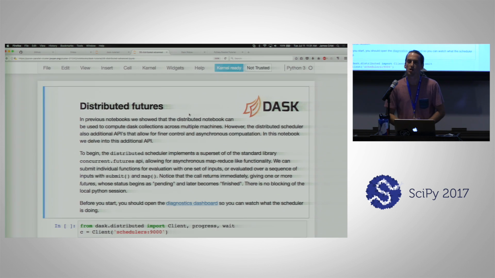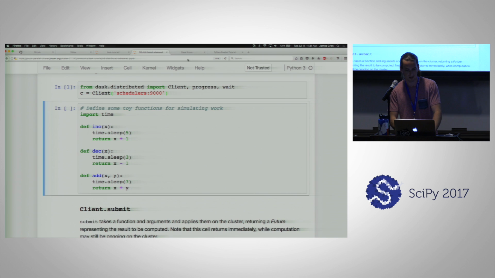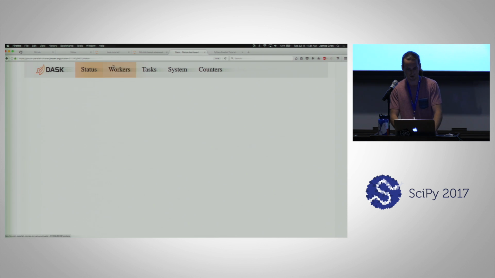So moving on, the final notebook we're going to talk about is some advanced things to do with distributed. The distributed scheduler is like any other Dask scheduler, but it also has some additional API methods that you can use to do slightly more complicated things, depending on if that fits. So one thing is, we'll just quickly recreate our client. This is still connected to the same scheduler.